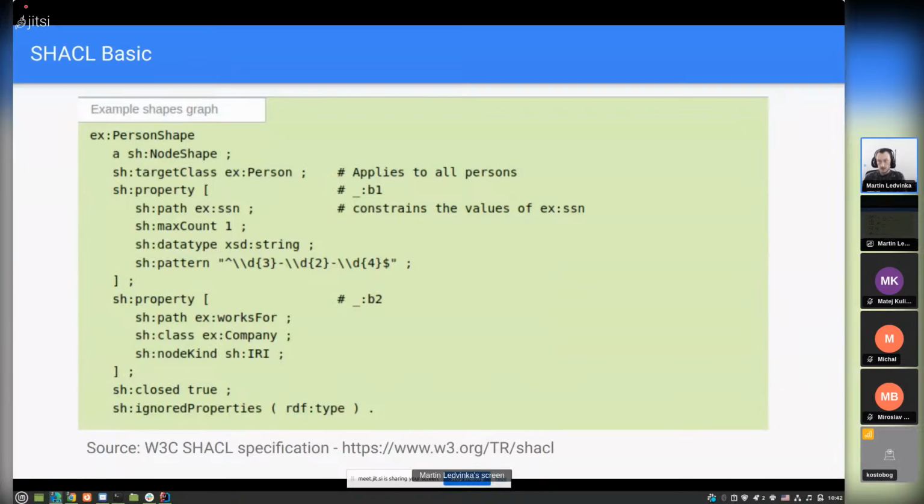Okay, here is a basic example of a SHACL shape. I took it from the specification itself. So we see that we have a shape defined. It has a target class. So this defines the nodes that will be validated by the shape. So all instances of class Person will be validated by this shape.